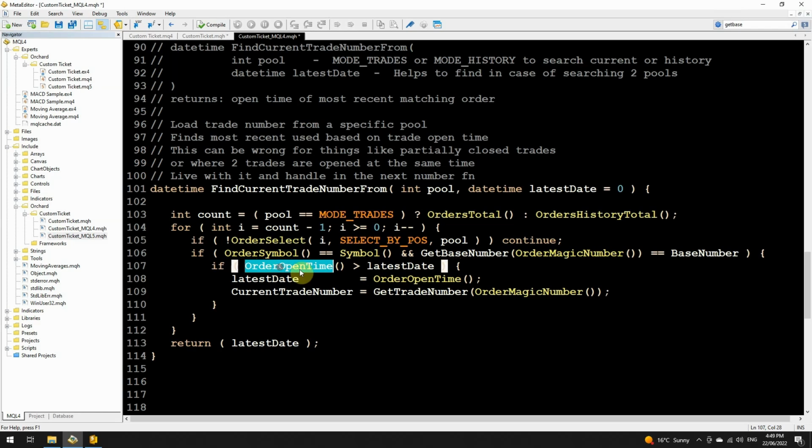And then I compare the order open time to the latest date, which began as 0 here. So I'm looking for the most recently used trade number, not the highest trade number, because if you're wrapped around, your most recent number could be 5, but you've already reached 999 that might still be open. So I don't want to simply return 999, I want to return 5. So I'm testing these by date, and that's from the open time of the order. If I found an order with an open time that's greater than latest date, then I update latest date with the order open time, and I set the current trade number to GetTradeNumber function from that order magic number.